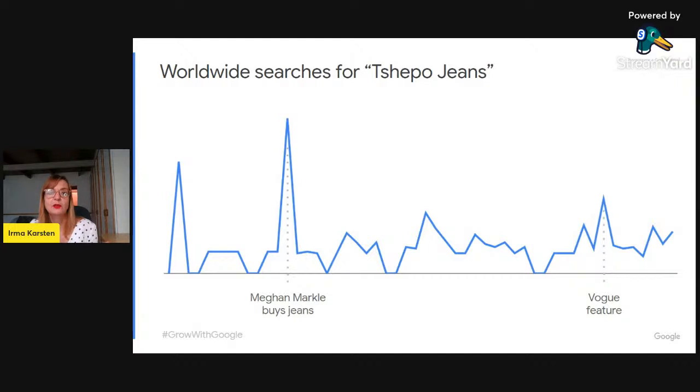And the graph on the screen is taken from Google Trends, which is a fantastic tool. If you haven't used Google Trends before, please spend some time and do some research about what consumers are searching about your products and services. The graph that you see shows the associated spikes, or how volumes increased, when Meghan Markle bought her pair of jeans and then when Vogue featured the brand.